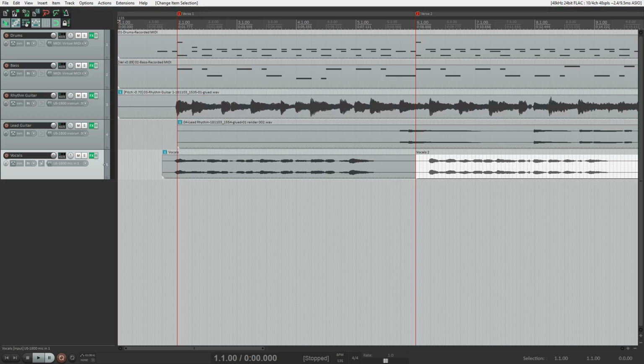And additionally, we will be making some changes in options to the timing grid because of the song and the way I want to move the words.